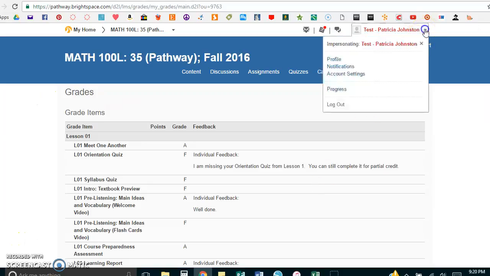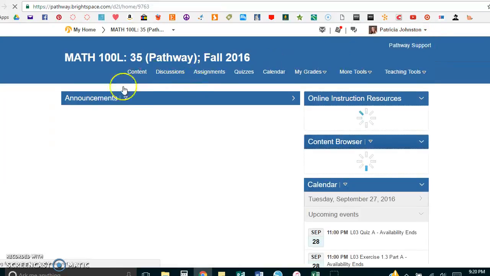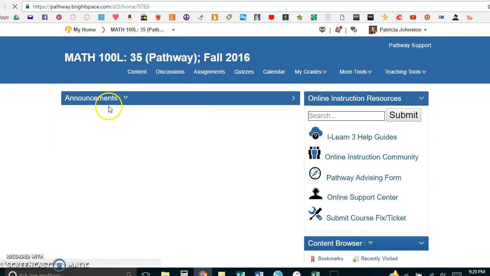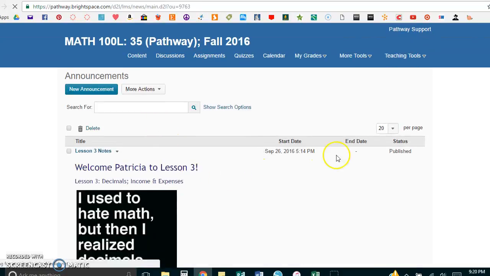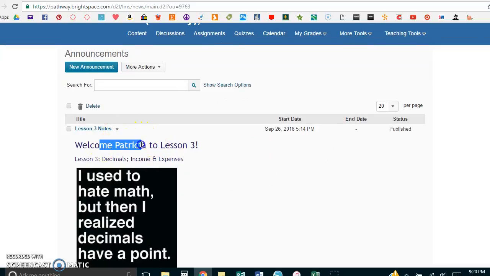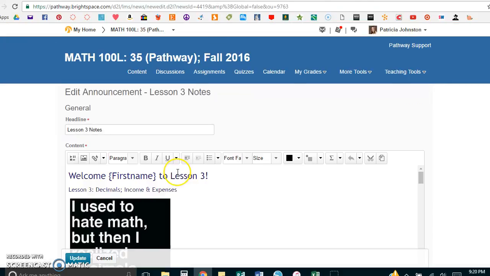So what it looks like from the instructor end, I'll show you that real quick. So here I went back to the instructor and it just says the first name, but it defaults to what they're enrolled in, not what they go by, so that's something to take into consideration. So "welcome first name," all in brackets, and once you publish it, it will show them their name.